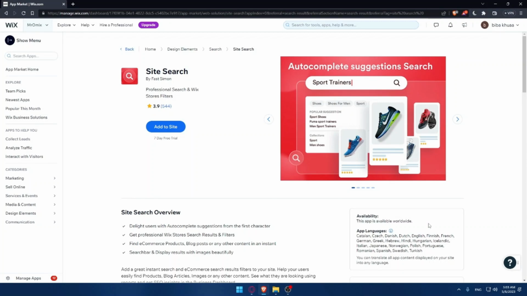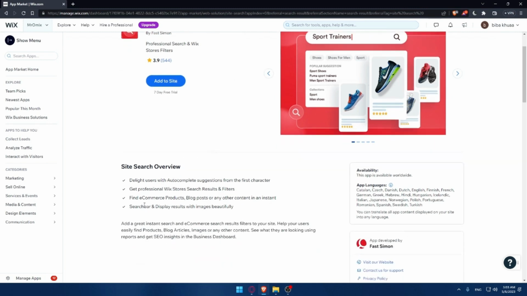Of course, this app has a wide range of languages supported by the app, including Catalan, Czech, Danish, Dutch, English, Finnish, French, and a lot of other languages, and you can translate all app contents displayed on your site into any language. Of course, this app comes with a lot of features, including lightning-fast search with auto-complete suggestions from the first character, professional Wix Stores search results and filters, finding e-commerce products, blog posts, or any other content in an instant, and search bars that display results with images beautifully.